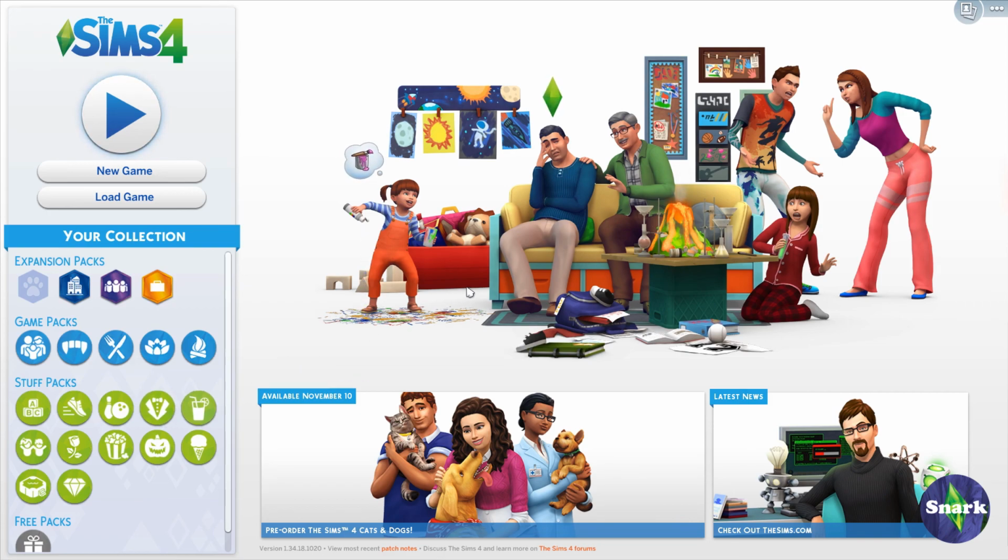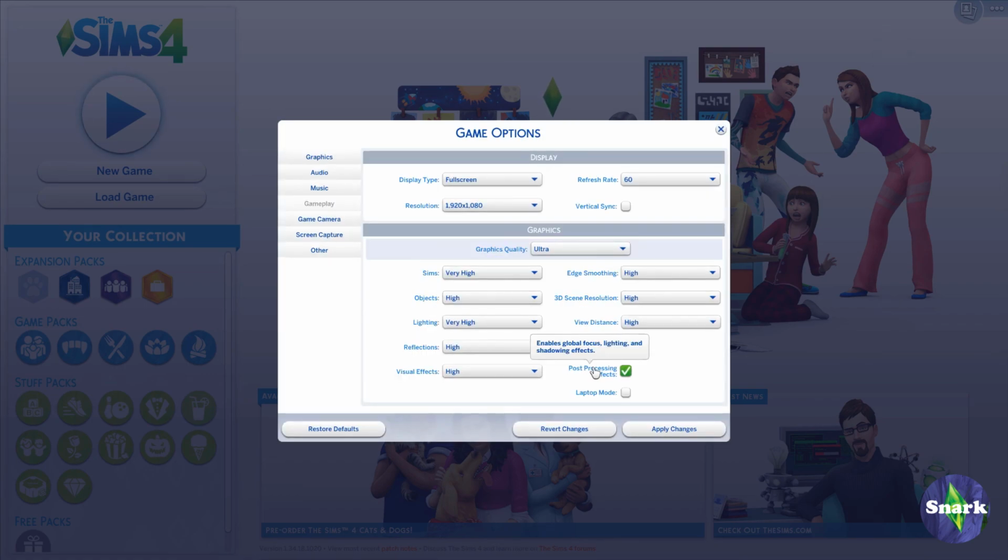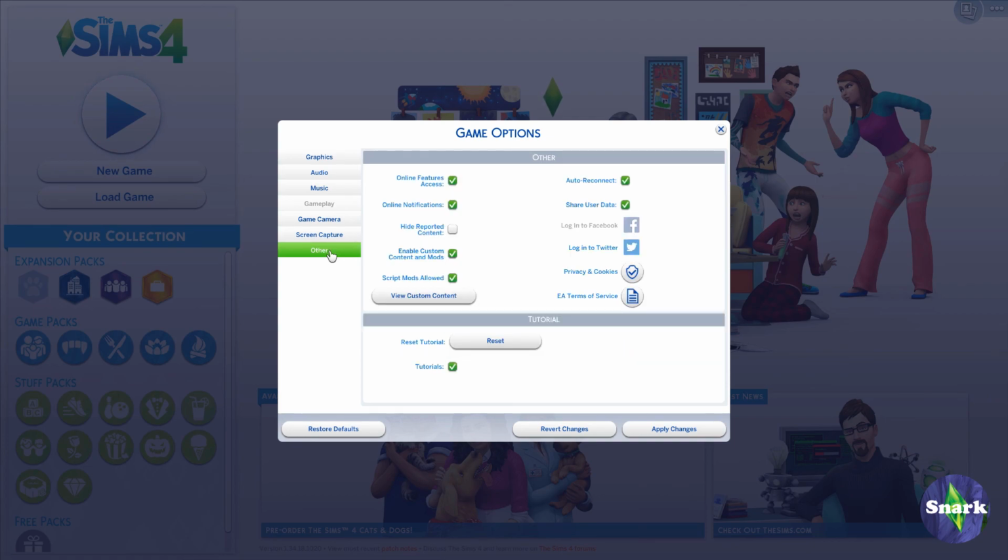Now, every time there's an update to the game, you have to turn your mods back on. Okay? So what you have to do is get into your game options. And then I think we have to go into other. What you want to do is enable custom content and mods, and script mods allowed. Script mods, those are the TS4 script files that I was telling you about that change gameplay. So you want to make sure that these two boxes are checked.